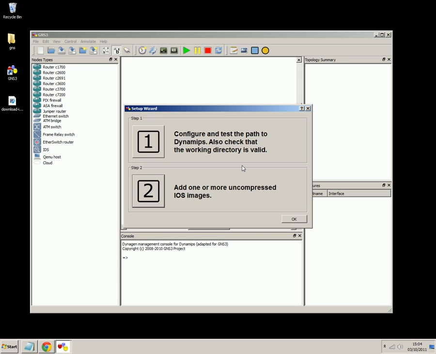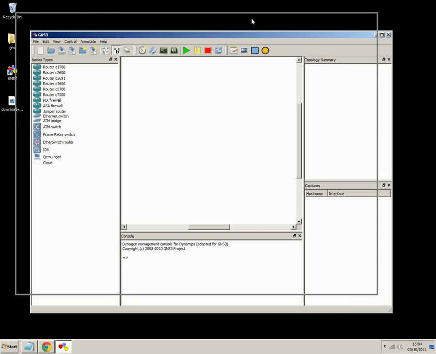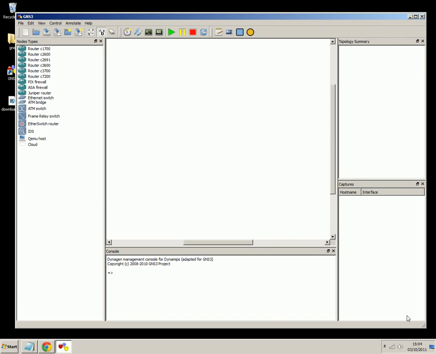So now we've run through all the setup wizard, that's finished, and we can click OK. I'll make this window a little bit bigger for you so you can see more. On the left, you can see we've got all our different node types. If you remember, we used a 3725 image, so that's part of the 3700 series routers. Remember, you've got to choose the right node type for your IOS image. So we'll click and drag and put it into the topology area, this is where you'll build up your network diagram.